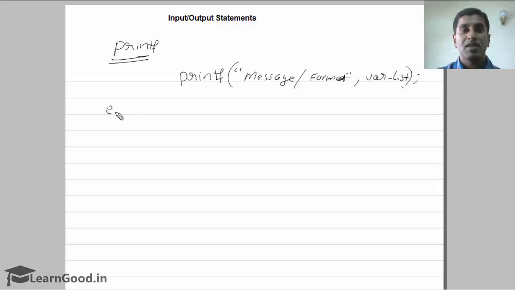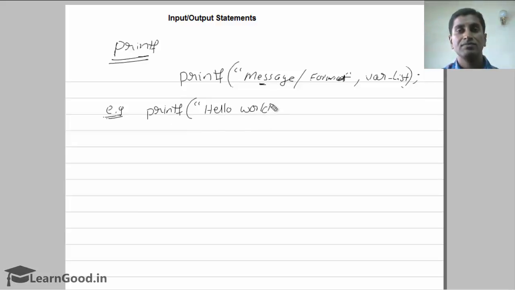For example, if you want to display a hello world message on the screen, you can give it like this. In a program, you give just printf, within brackets, within double quotes, any message which you want to display on the screen. So you give hello world and then close this. This whole message has to be enclosed within double quotes, and at the end you have to give a semicolon. What this printf line does is, wherever the cursor is present, at the cursor place it will start displaying this hello world, at the cursor position.